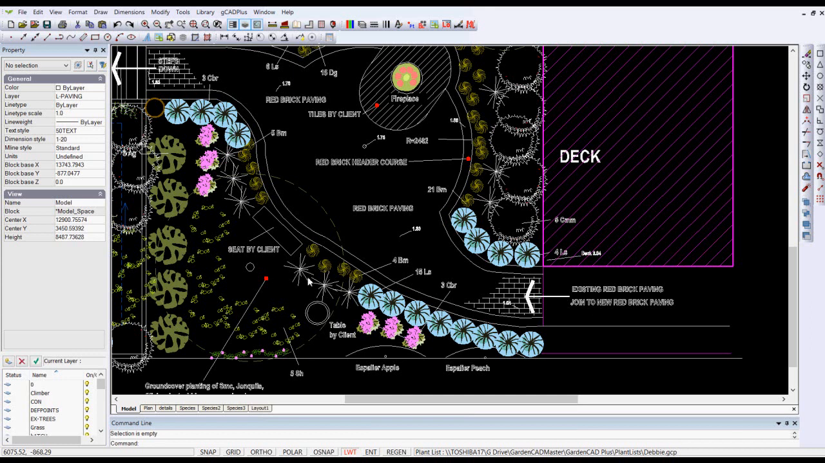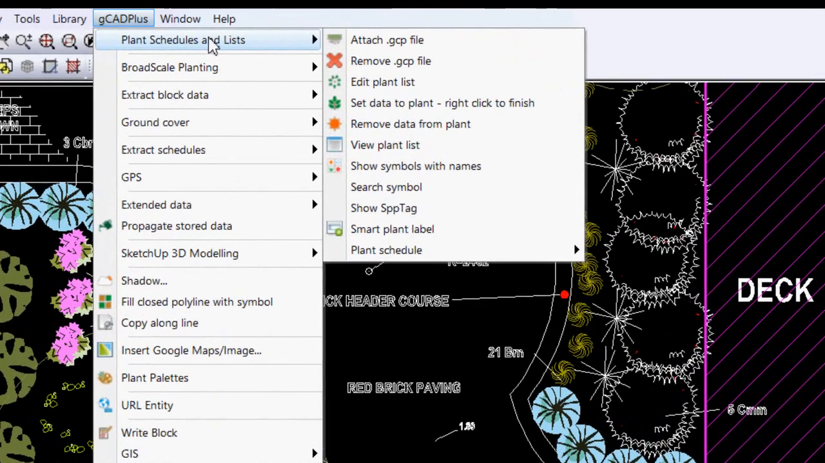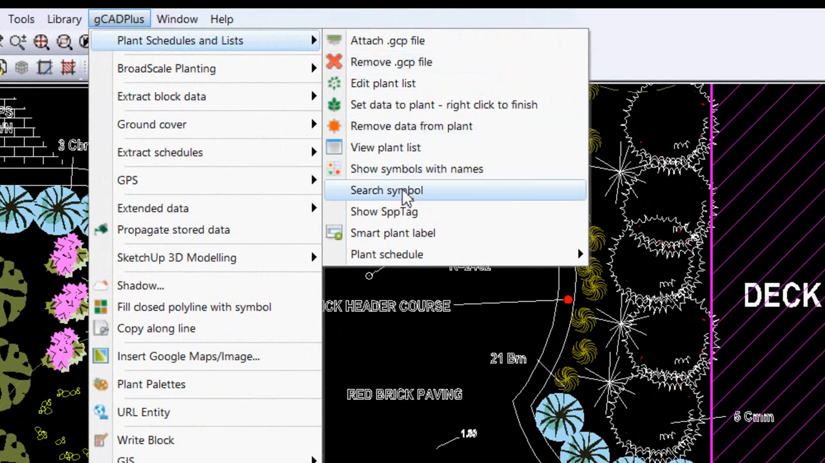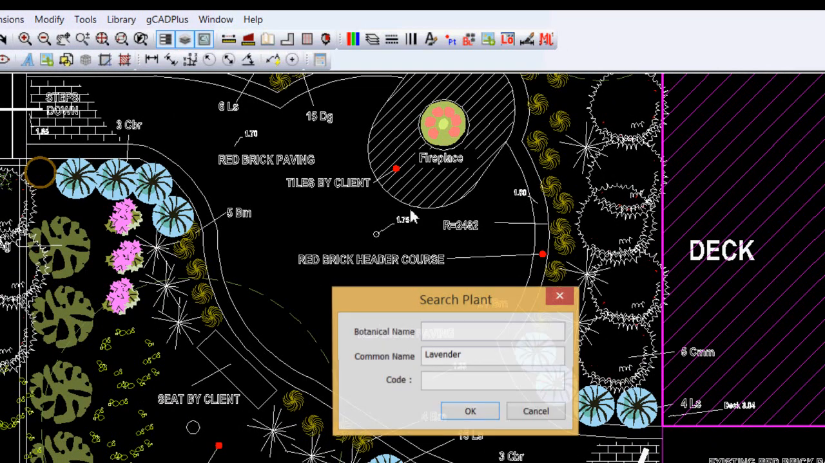There are times in every landscape design when it becomes necessary to substitute one species for another. We've provided a tool that you might like to use when you're working on a design over an extended period. Under Plant Schedules and Lists, we've got a Search for Symbol option. That pops up this dialog box.